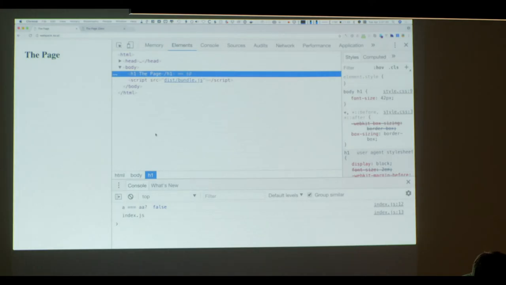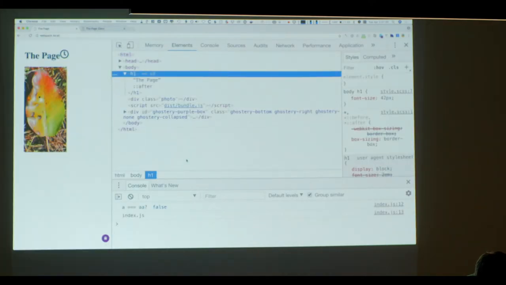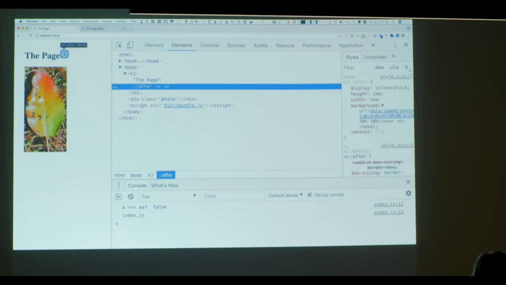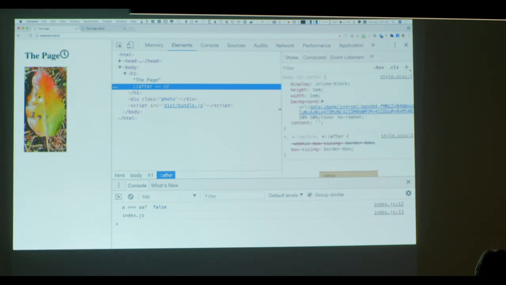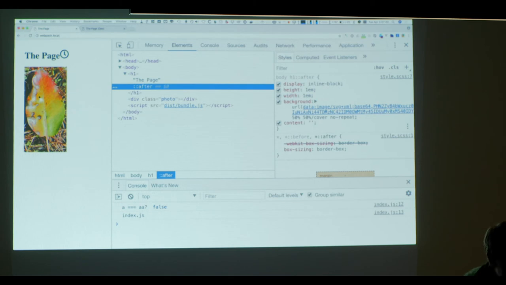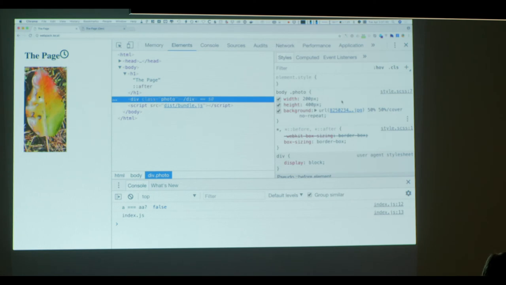We will load it here. You can see the images appear. If we look here, after pseudo element, that's the SVG. Webpack has inlined it as a data URL. If we look at the photo, which I'm doing as a background image just for purposes of demonstration, that is not what I had called it in the CSS.